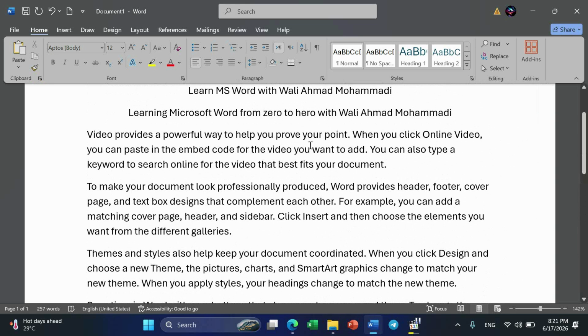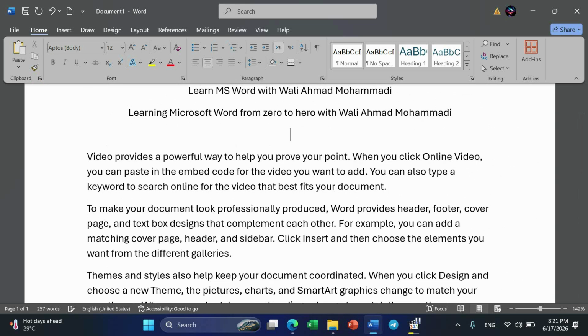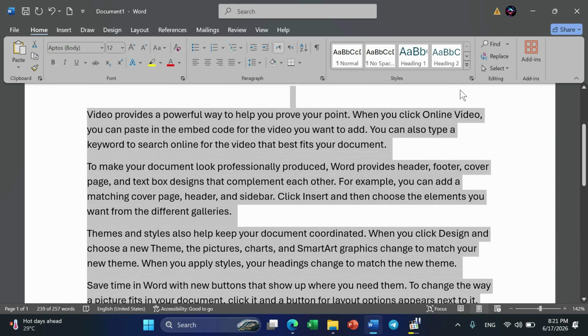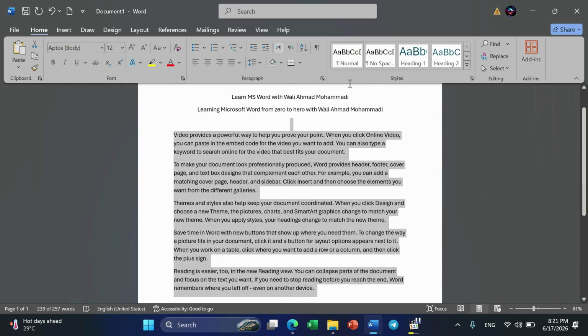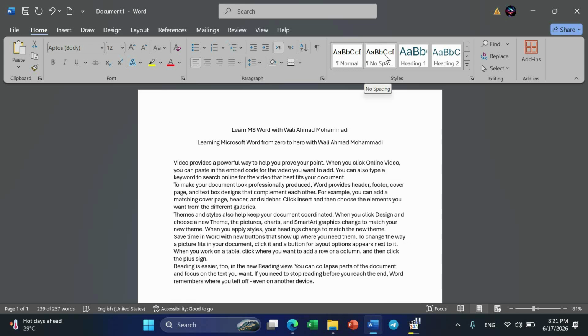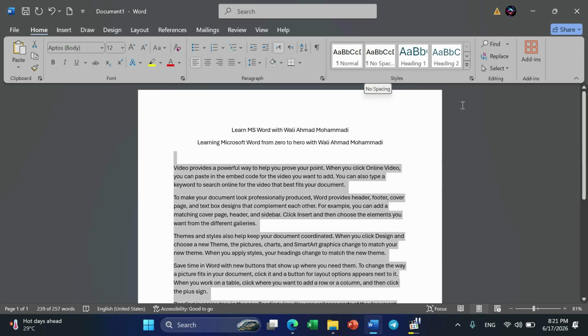And I'm going to select, just let me press enter here. And now I'm going to select everything that I have. If I press on Normal here, you will see that my text is normal, so there will not be any other change. But if I press on No Spacing, you will see that the space I have between lines will be removed.